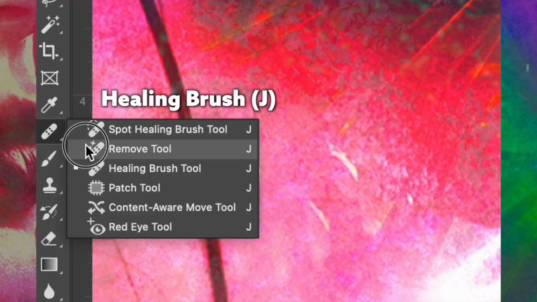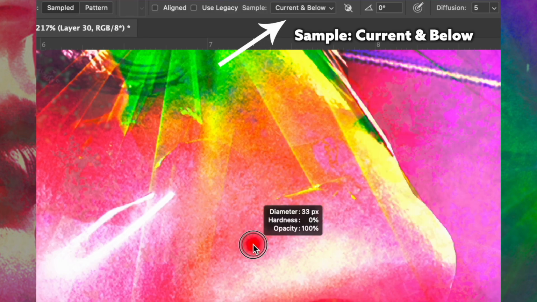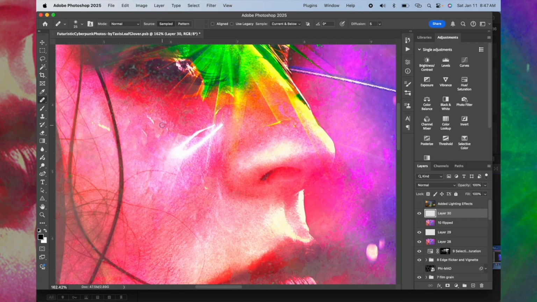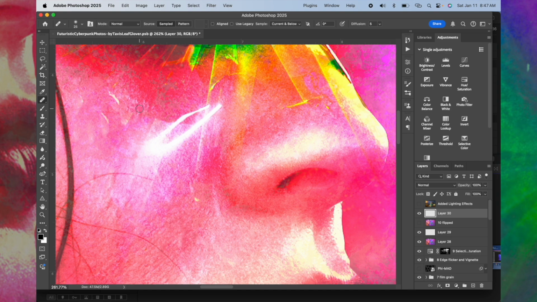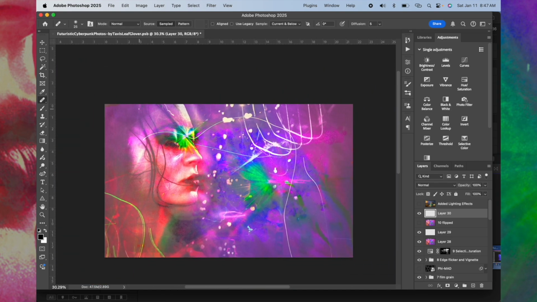Usually I use the healing brush though for skin retouch. Just click J, that's the shortcut, and make sure it's on healing brush. And you can go in here and just retouch the skin if you need. So that's pixel peeping, just making sure everything's nice and clean. And then I'll show you one more thing we can do.